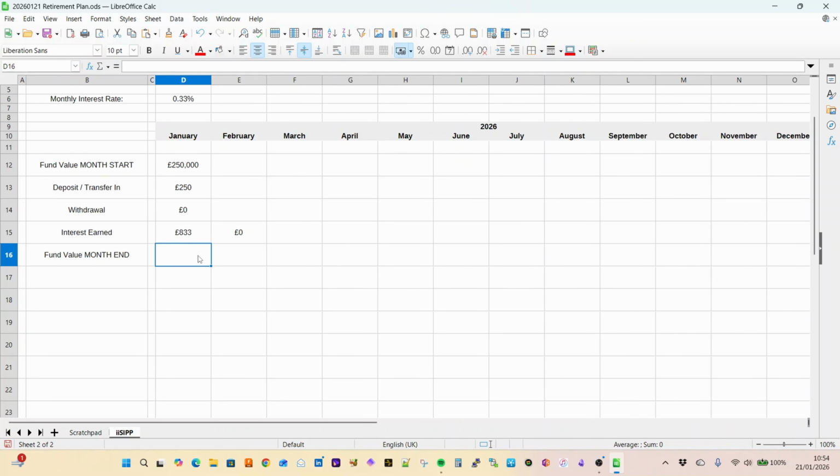Fund value month end, so that's the total of your start plus any transfer ins minus any withdrawals plus any interest earned. That then becomes your fund value. If I draw out £500, for example, you can see we're still showing an increase because of the interest earned and the deposit. If I draw out 2,500, you can see the fund value starts to reduce. So let's keep that at 0 for now. Fund value month start for February will be the same as the fund value month end for January. So let's make that the same.